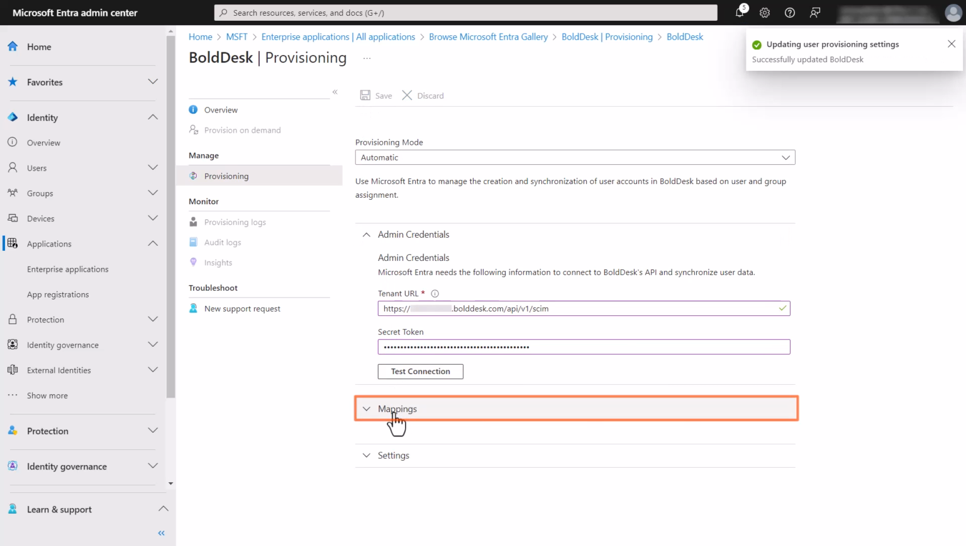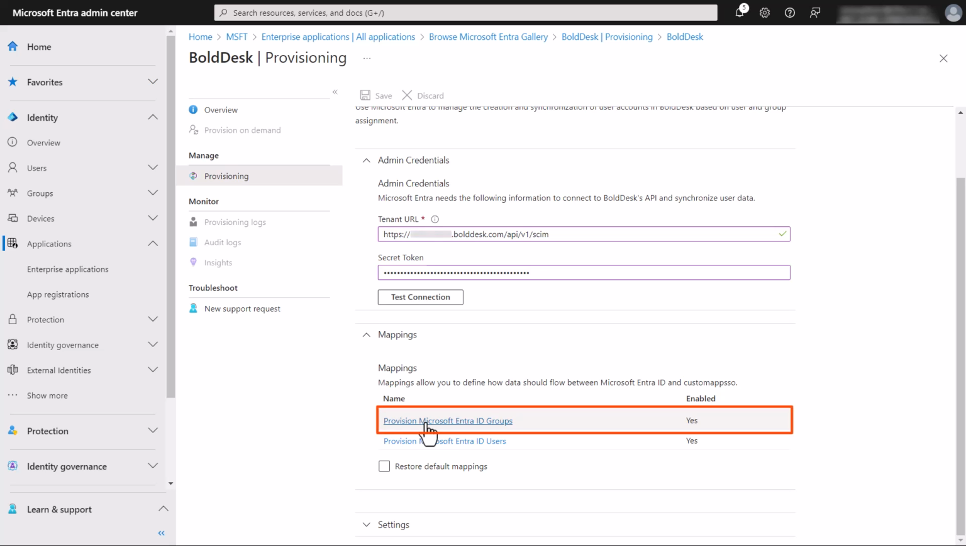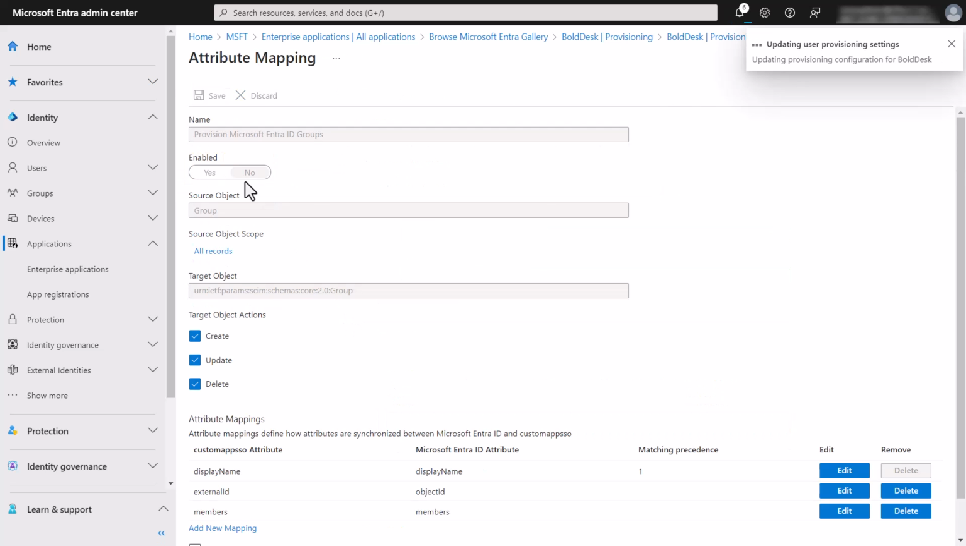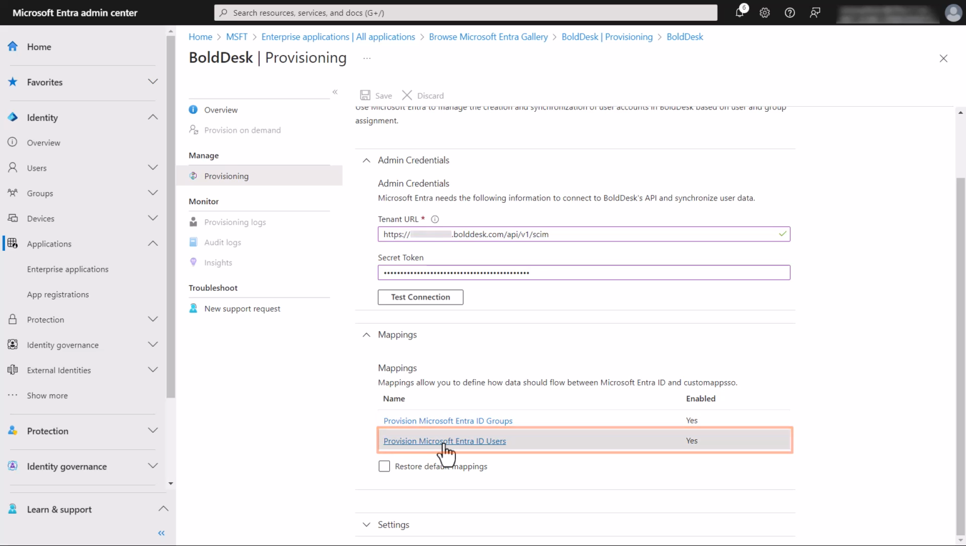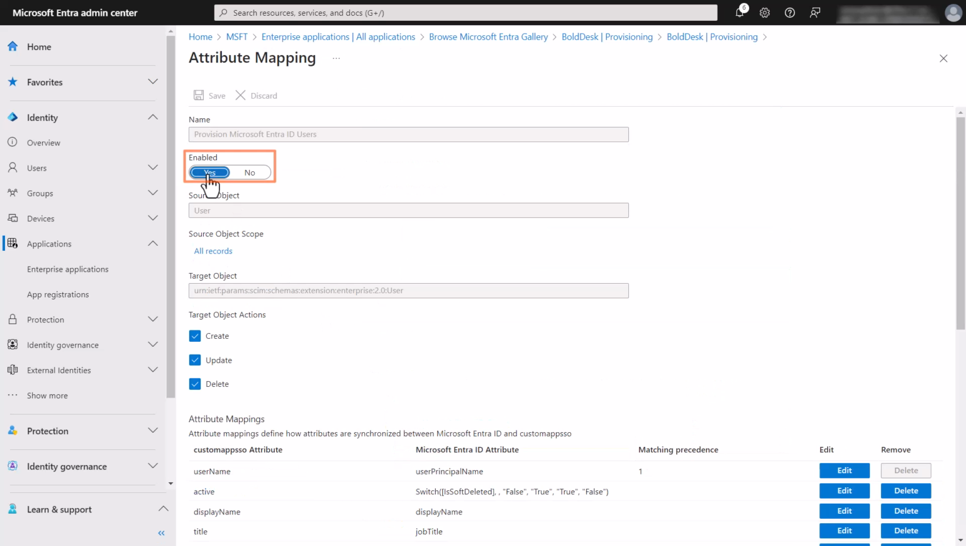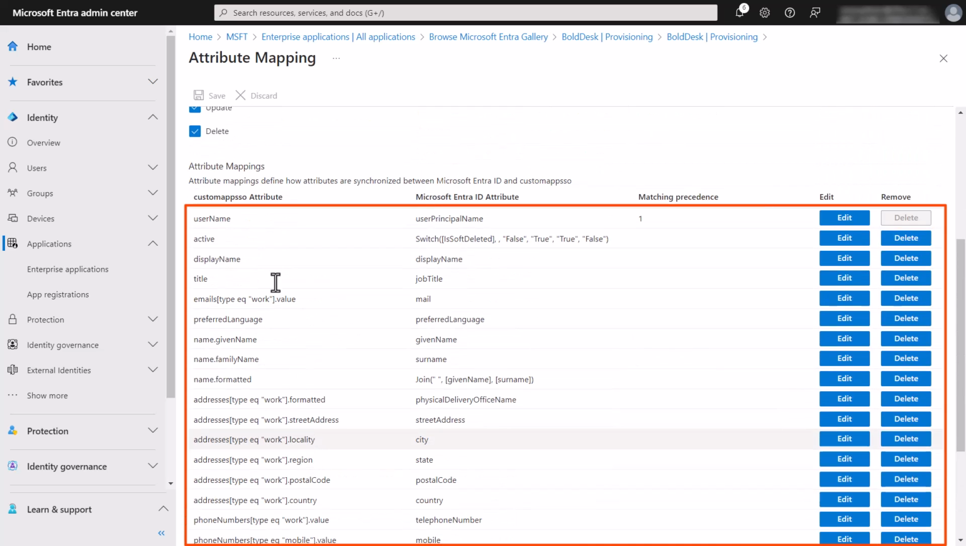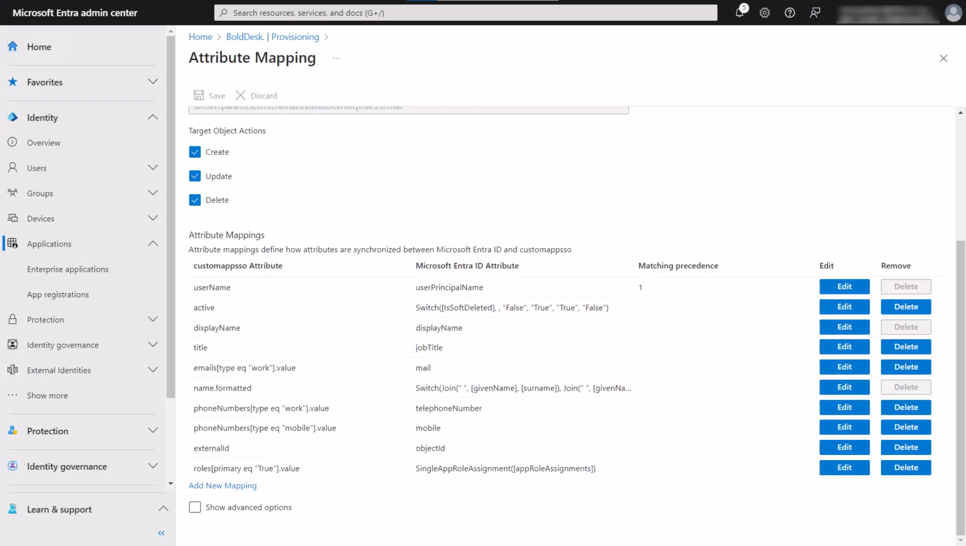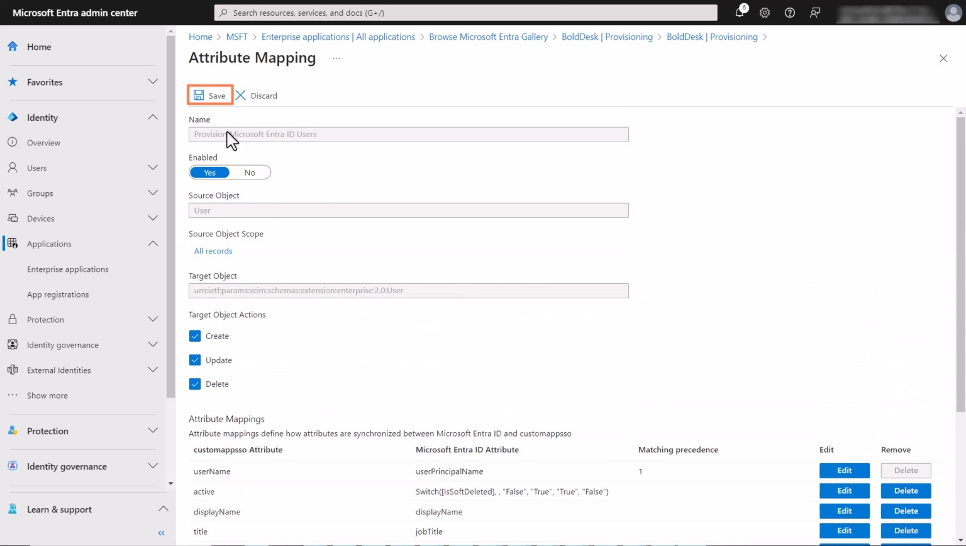Next, I'll show you how to set up attribute mappings. Open the Mappings section, then choose Provision Microsoft Entra ID Groups and turn it off. Open the Provision Microsoft Entra ID Users option and turn it on. In the Target Object Actions section, enable the Create, Update, and Delete checkboxes. Then, delete all the default attributes that are not included in the list and add new user attributes in the Attribute Mappings section. Click Save.